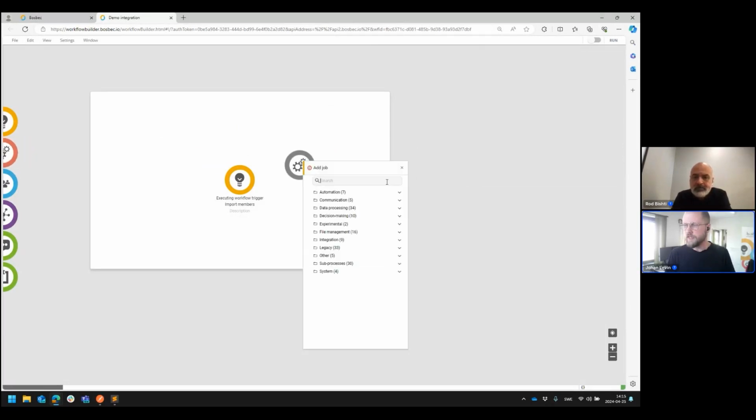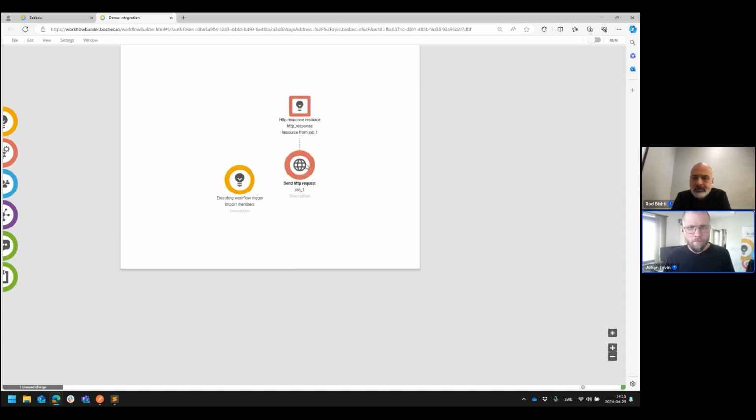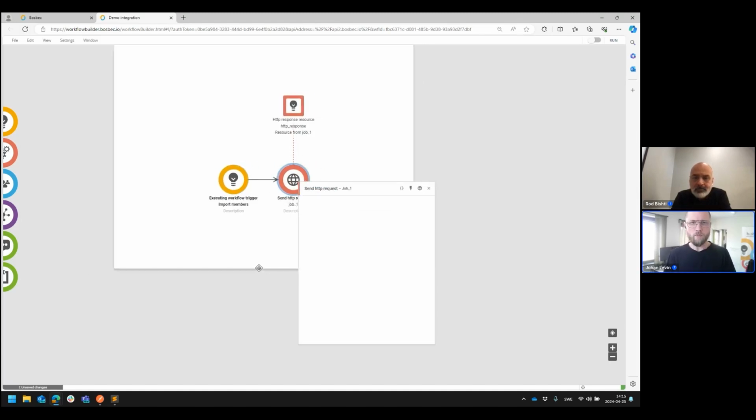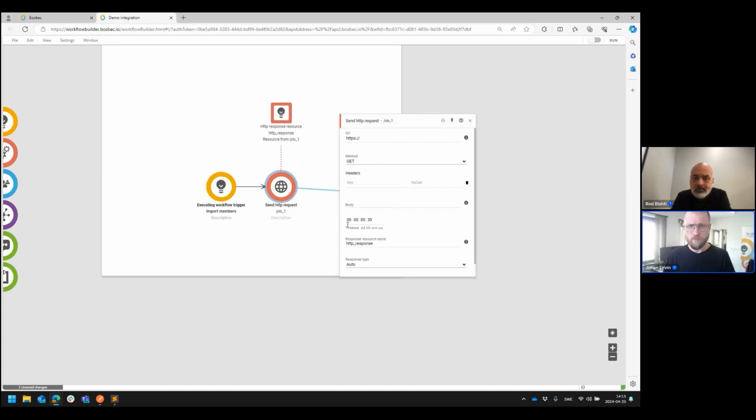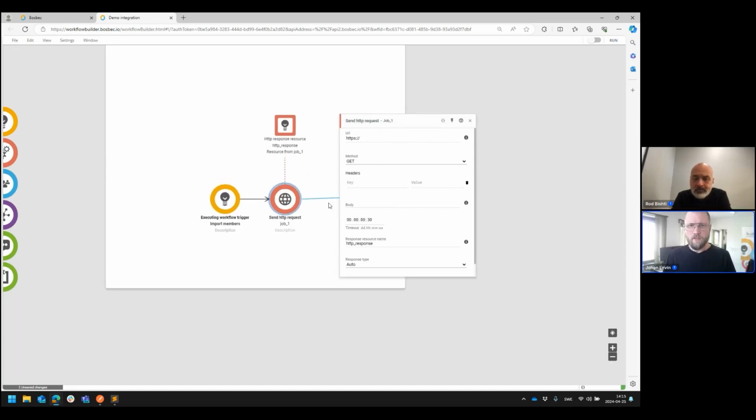So since we want to do an HTTP request with a get to get all the data, I'll drag out a new job and I'll search for HTTP. In this case, I know that I'm looking for something called HTTP, so I'm just searching for it, but you might also take a look through the categories here and find it yourself. So I'll connect this up and I'll open the properties window for this job. And these are the settings that we need to input.